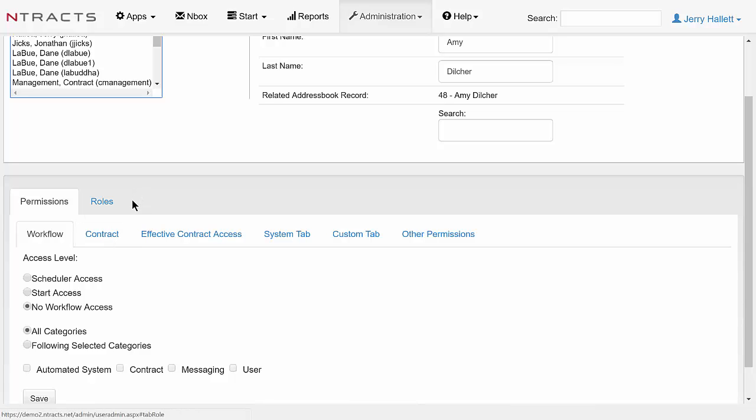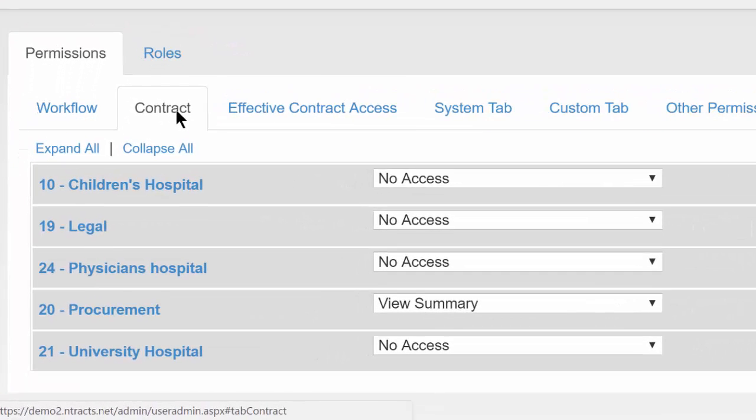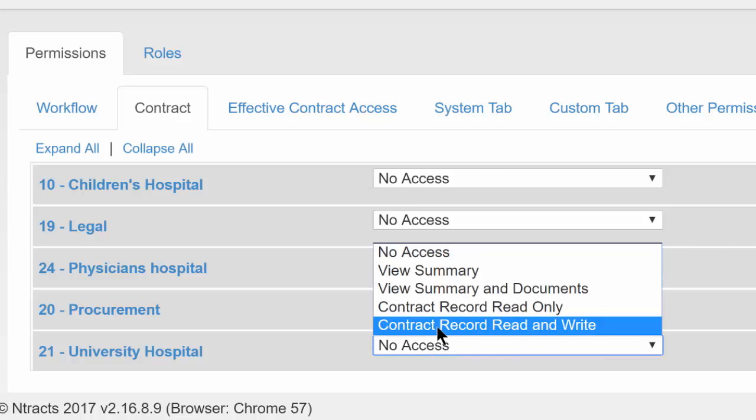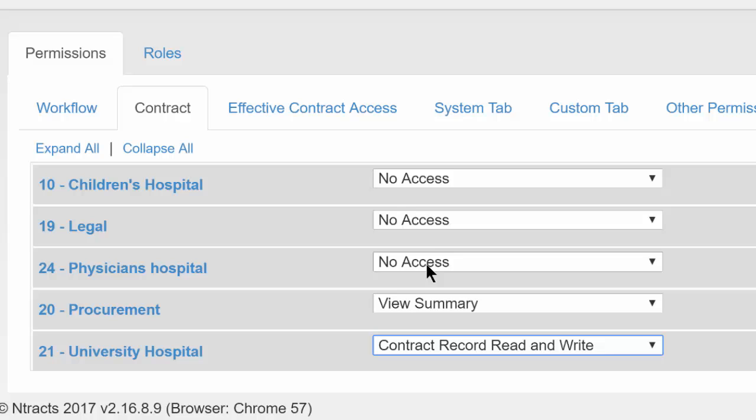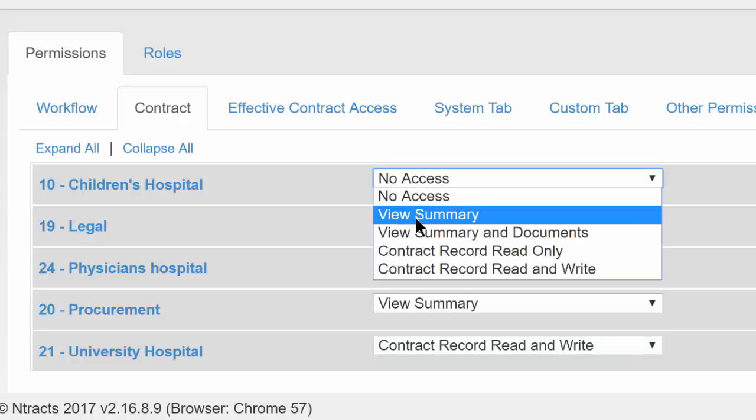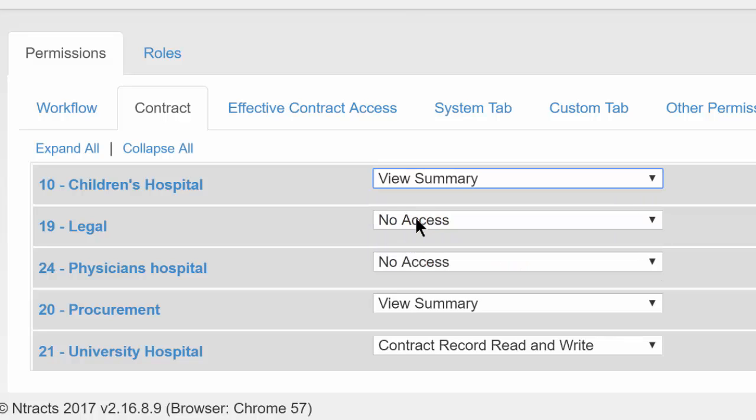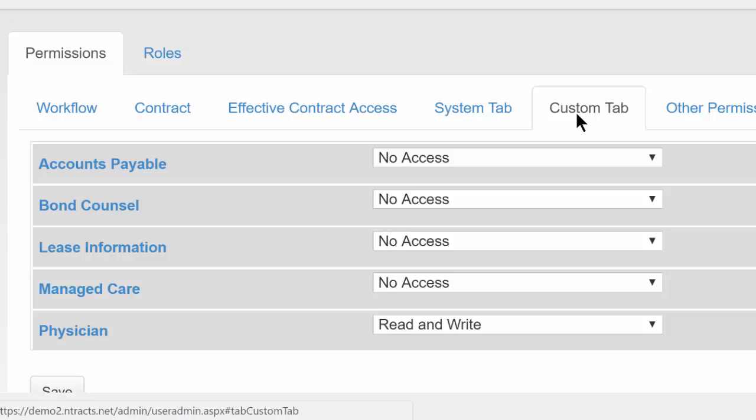So I can say for Amy Dilcher here, we're going to give her contract record access to just University Hospital. She has contract read and write. No other access. And we could come back at a later time and say give her just view summary only at the Children's Hospital. We can tailor this to different roles within the organization.